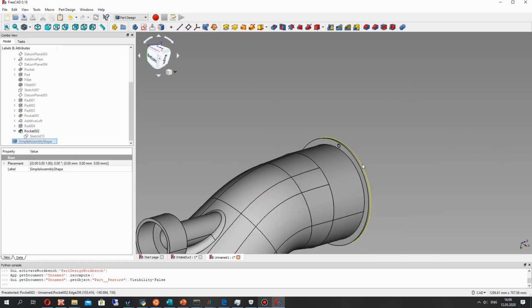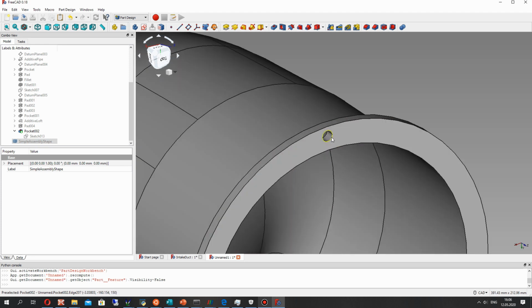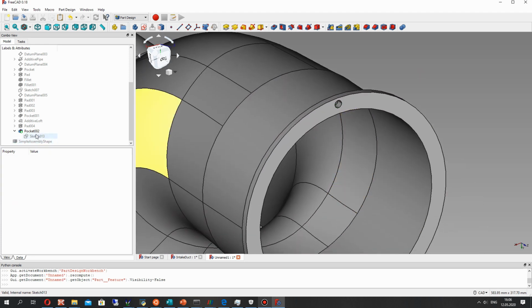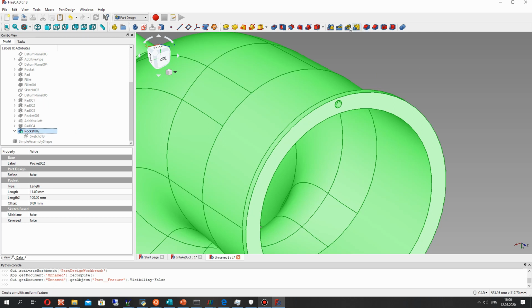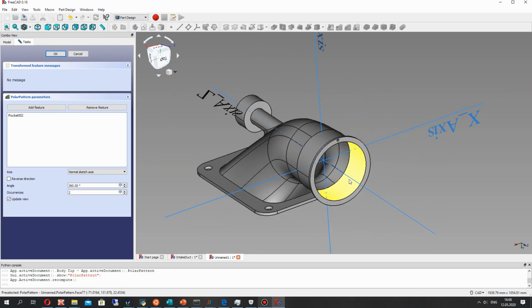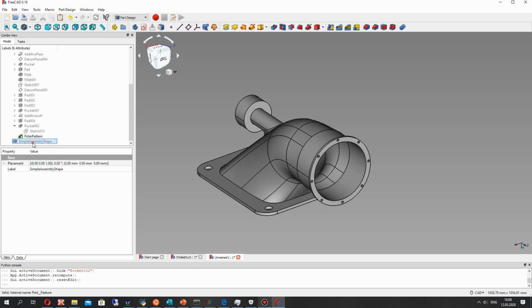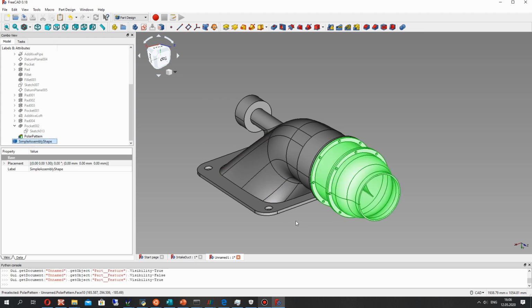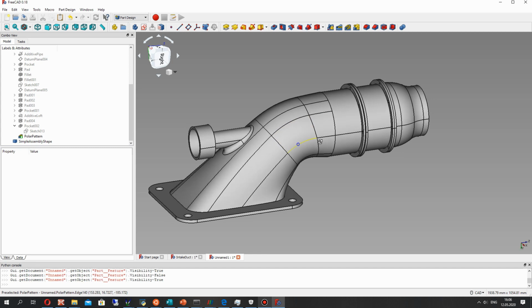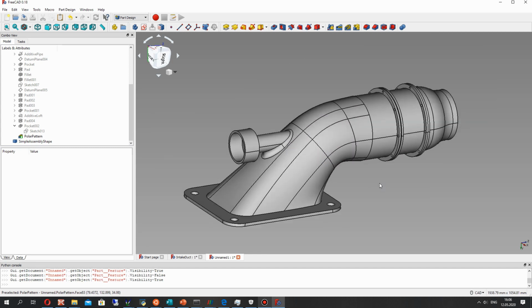And let's make the polar array for this hole. We can make it with this operation, and we have to choose this axis of rotation and set tag for pocket. We have to make 8 value, and let's check, and it looks very nice. And we have finished the creation of intake duct.